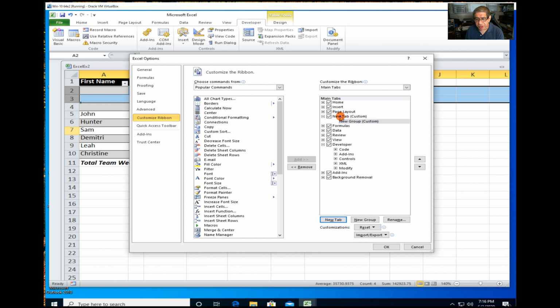What do I want to call this tab? I can actually rename it. Rather than the default name of New Tab, I'm going to call it My Macros. And then when I click OK to this, actually I can create a new group. The groups are the things that are underneath it. So for example, if you look at any one of these, we're under Developer now, you notice there's groups of stuff. They're separated by a vertical bar. So I can group things differently.